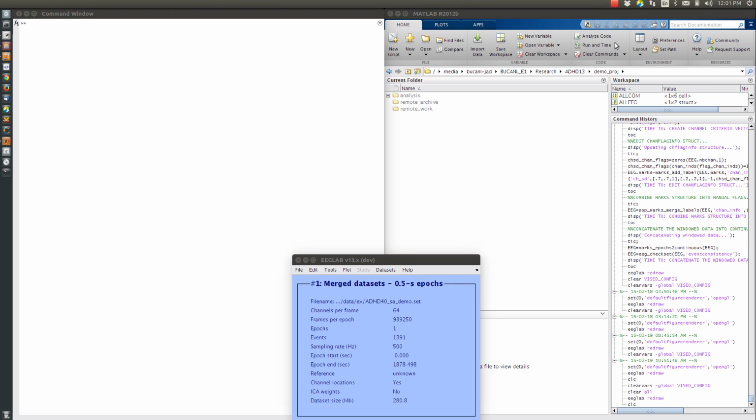In this demonstration, we'll be showing how to submit jobs of signal processing in EEGLAB to remote computing clusters. The cluster that I'll be using is the Hound cluster at sharcnet.ca.